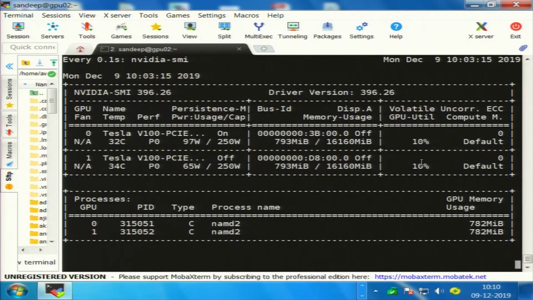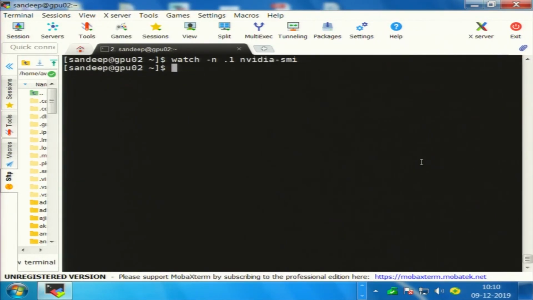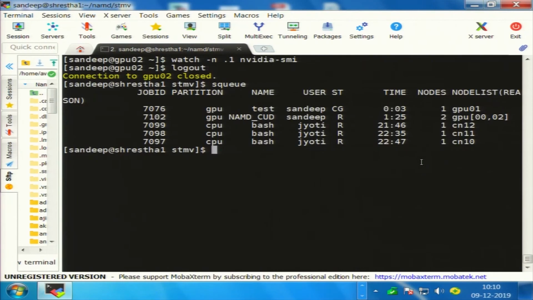Now, if I want to allow a user with only one GPU access, or if the user wants access to only one GPU, that also can be specified. I'll cancel this one, and I'll take an interactive access to the system.